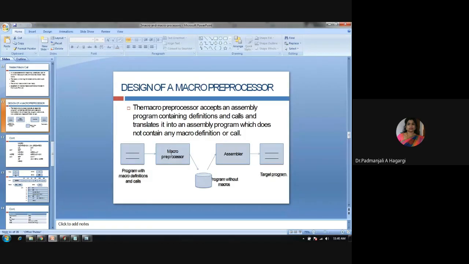Everything gets solved during the macro processing, meaning whatever macros are given get substituted, which is called macro expansion. During the generation of the assembly program, that program does not contain any macro definition or subroutine call. So directly the output file of the processed macro will be purely an assembly program, which is then sent to generate the target program.